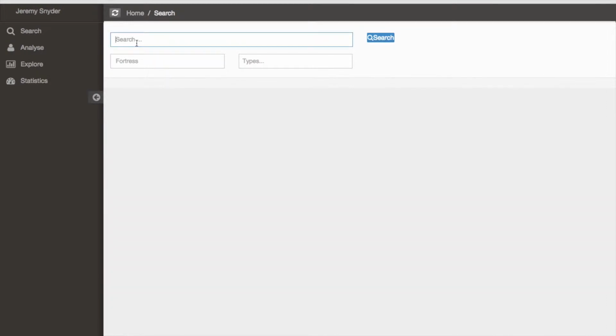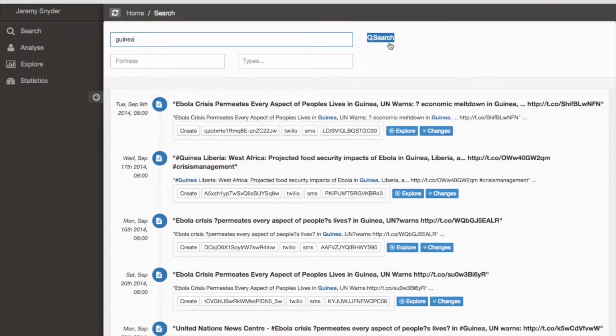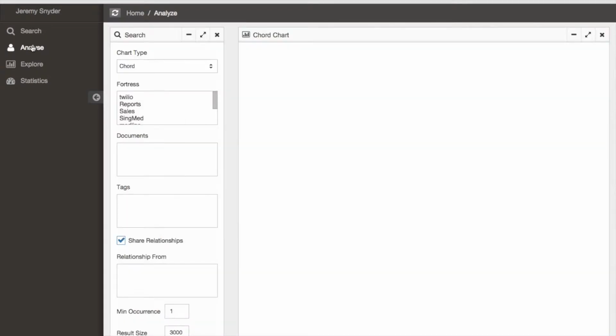So the first thing we can do is come into the search and really search for any terms that we found. So let's search for Ebola and see what comes up. You'll notice that we get the full text of all of the tweets mentioning Ebola. We can search for countries or people located within that data set. Let's go deeper now and see what we can make out of some of the tags, categories, themes, and other things that were loaded along with the raw data. So let's go into the Analyze feature of the FlockData viewer.